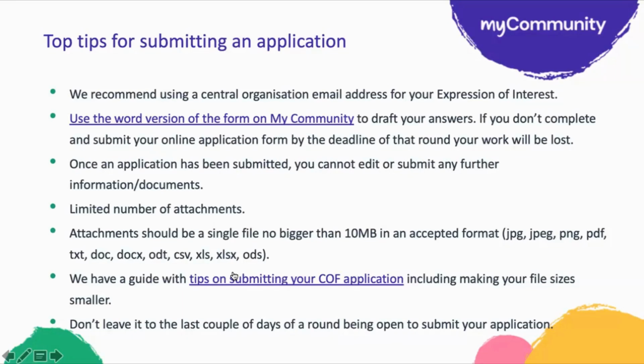If you were to use 500 words for all 33 questions, if my maths is good enough, that's 16,500 words you would be writing in your application. So it's not an insignificant piece of work to actually complete the application form and to do a good job with it. So as soon as you can get your head around what the questions are and start to play with your answers, start to populate that in draft form, the better. I can't really stress that strongly enough.